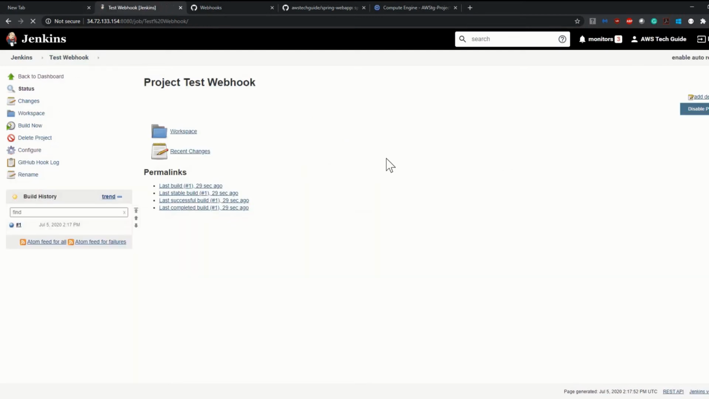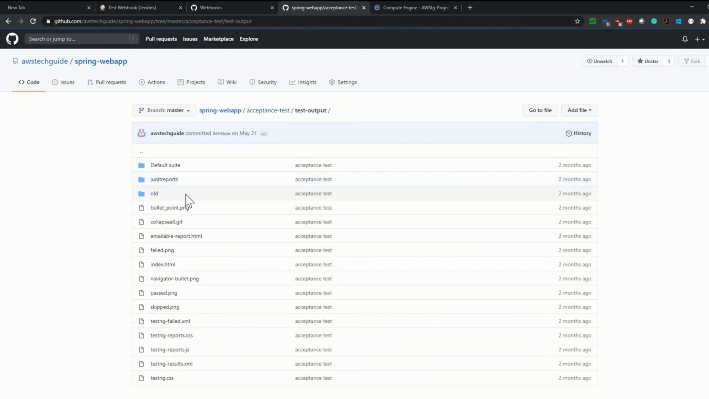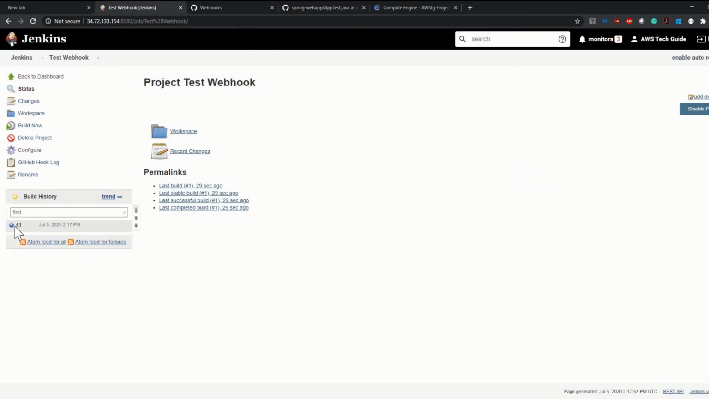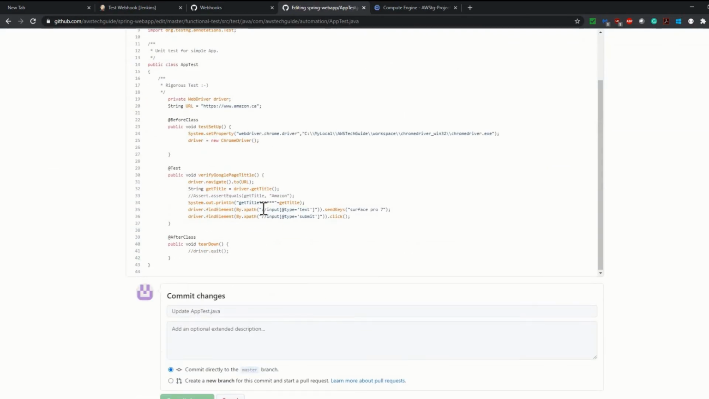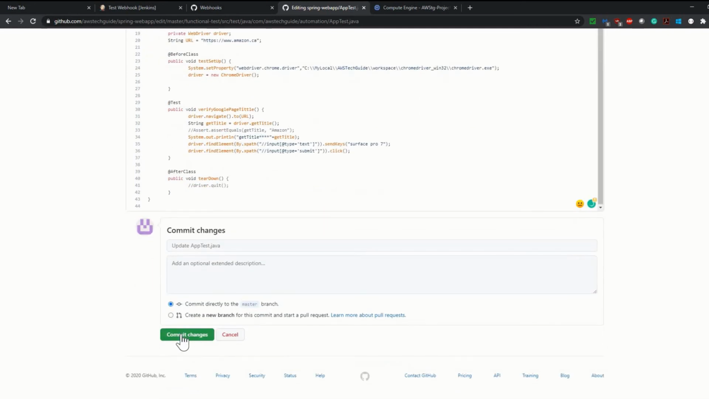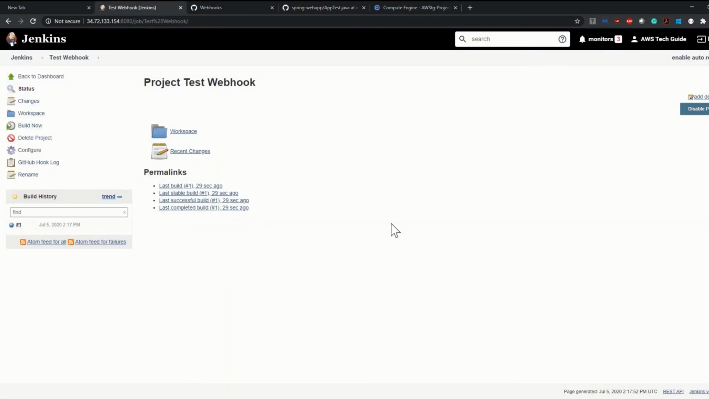Just to retest it, I'm going to my spring-web-app repository once again and updating a test file. See, currently we have job 1, so I'm just updating a small portion of it. I have just removed a few stars, clicked on commit changes, and gone back to my Jenkins dashboard. It has kicked off the second job, showing pending, and it executed successfully.